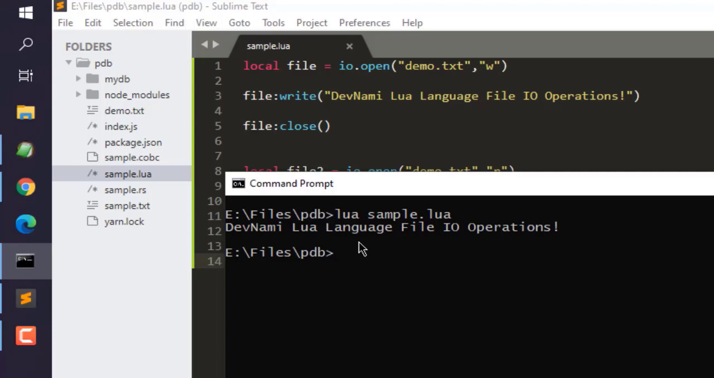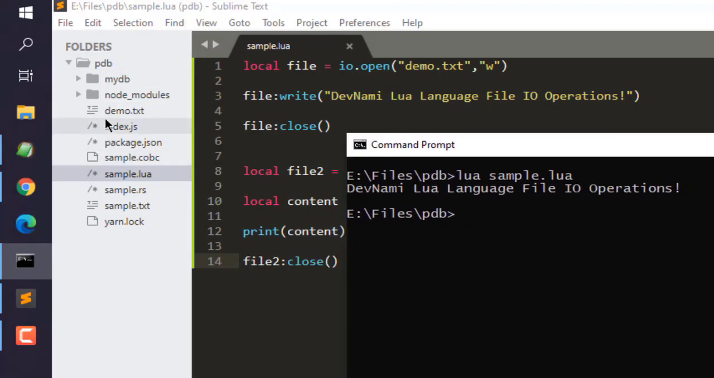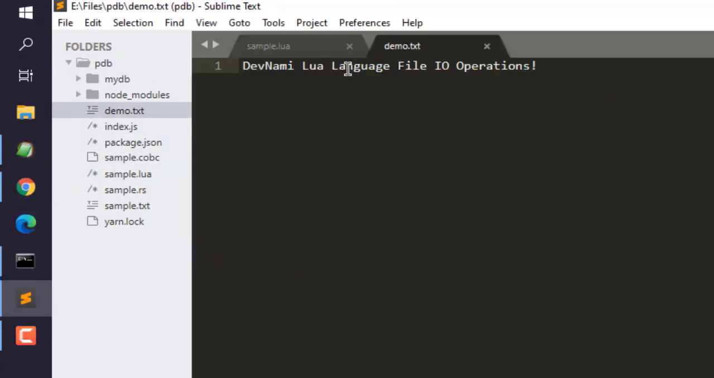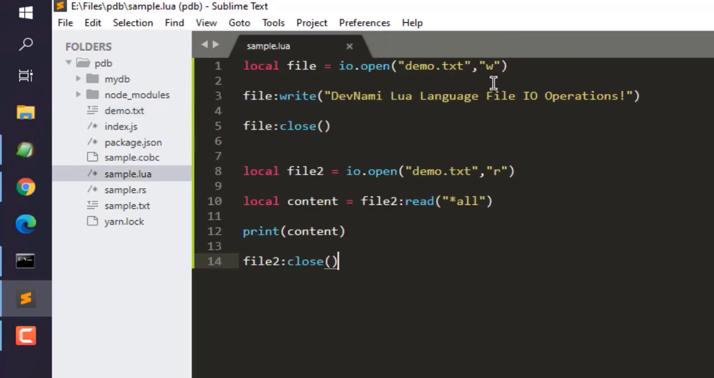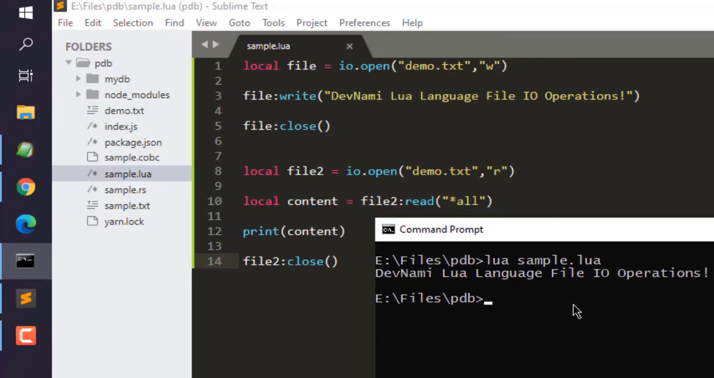Okay, and here you see it created one file. And also one more thing is it is printing it out. So if you have project open, you can see demo.txt, and also in your output that file has been read easily. So you get the idea how to write a file in Lua language.